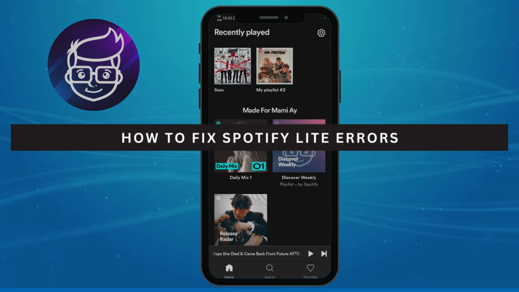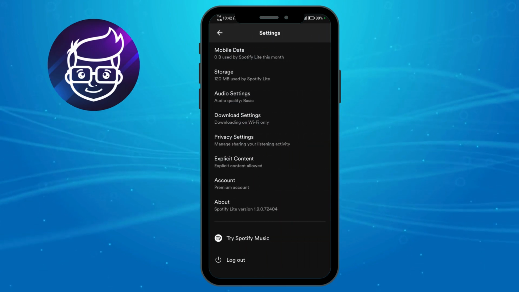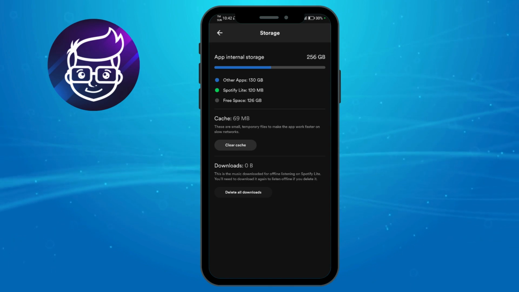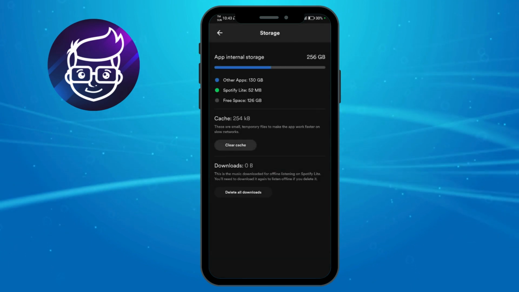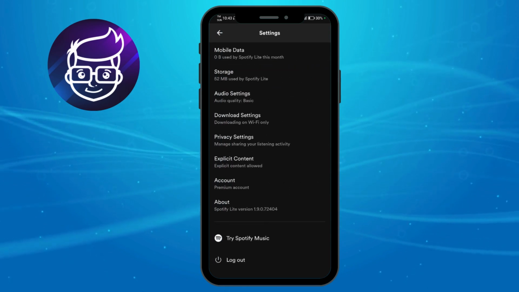How to fix Spotify Lite errors. To do that, what we can do is you can first head over here to your gear icon, and then from in there, just head over here to your storage. Click onto this clear cache option, click on yes, and once you have done that, this will clear the cache.